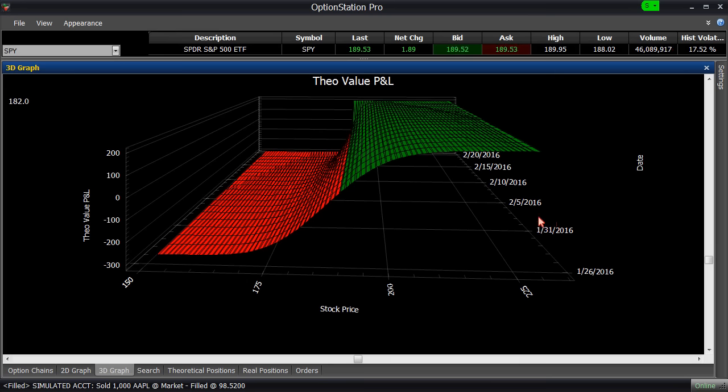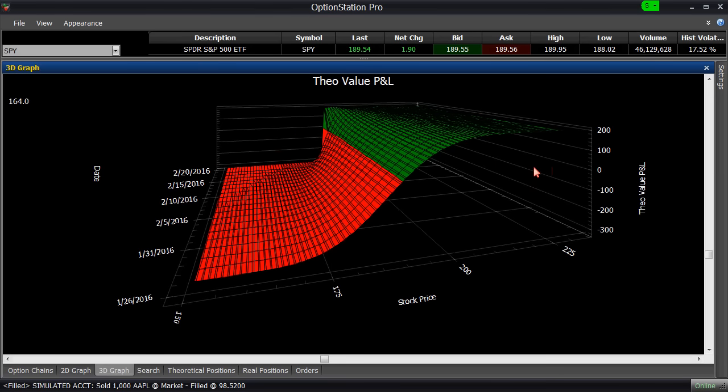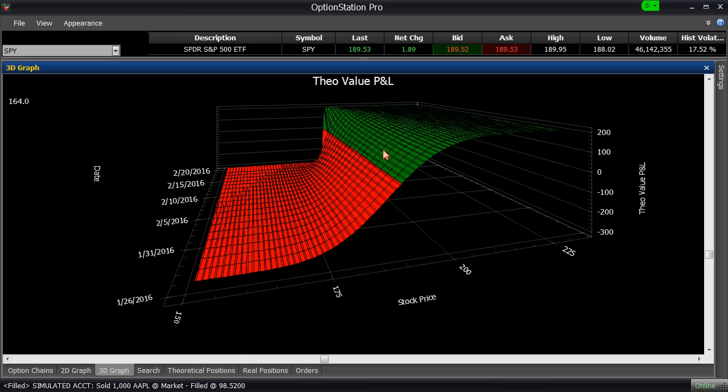So as the date goes into the future and it approaches the expiration date, you can see how the P&L changes. It may not be so apparent here because the changes in expiration don't quite change this valuation a lot, but in a lot of other spreads that are more sensitive to expiration, you'll see how this comes into play.